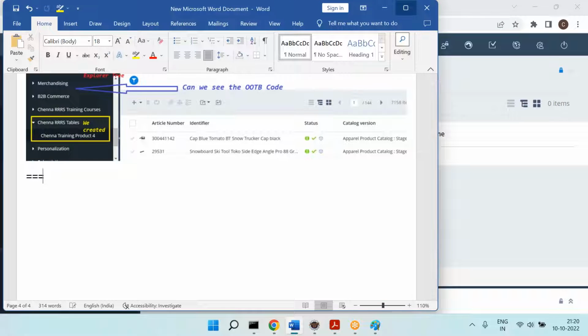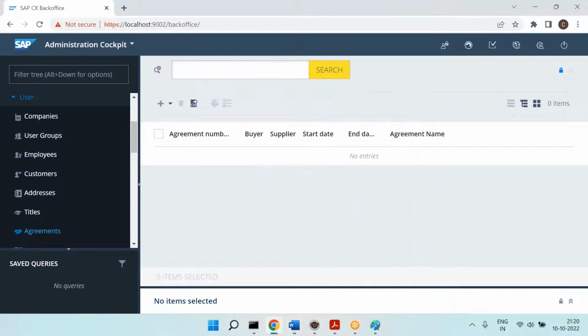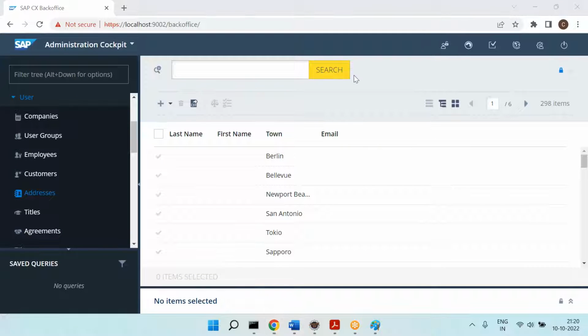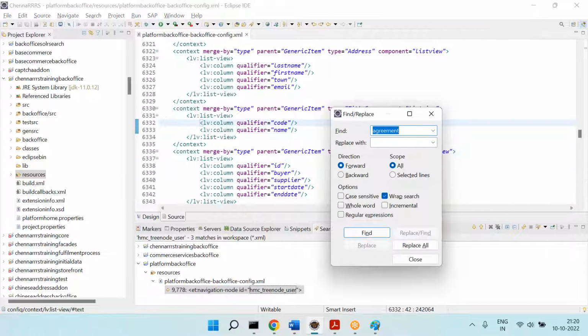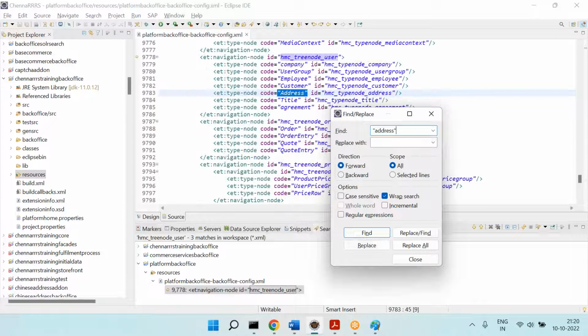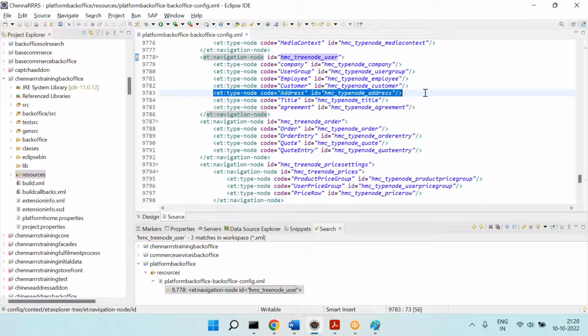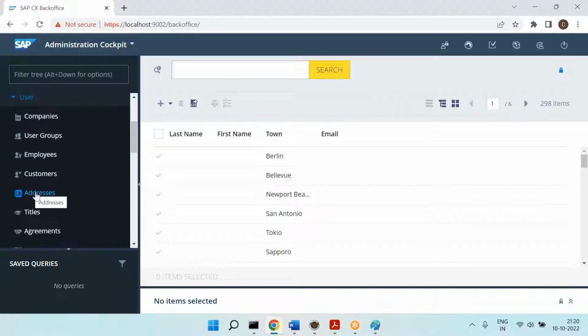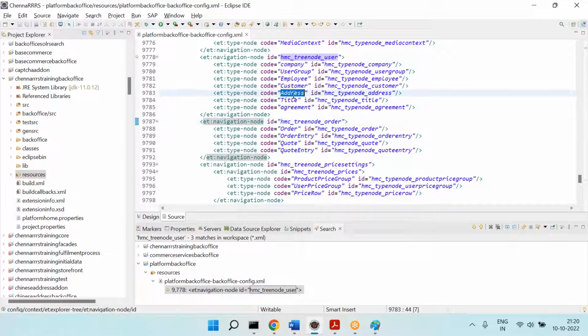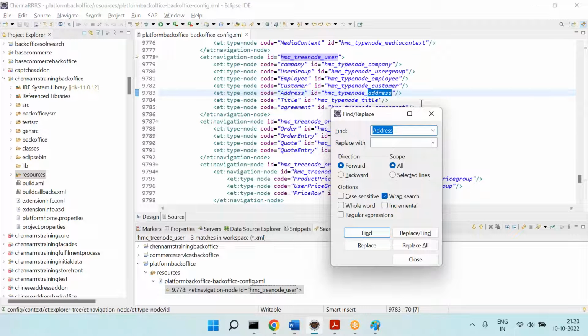Okay, so the next one. Next, let's see some more code. Now let's go to the address. When you go to the address, it is also the same here. Let's observe the address. You can see in the user address, address is having the simple search, the advanced search, and the list view. Let's go search the address.